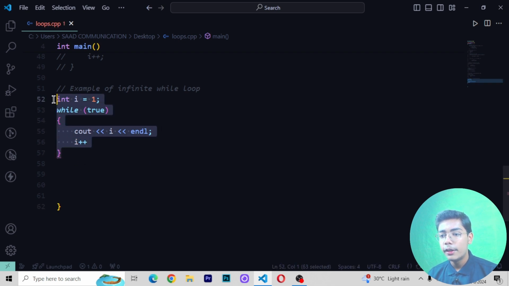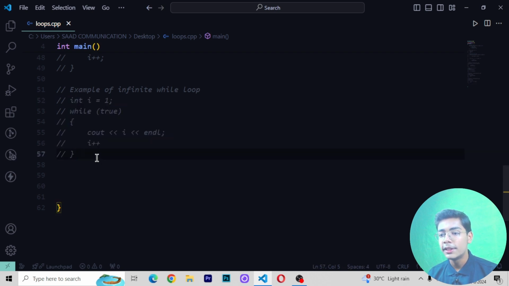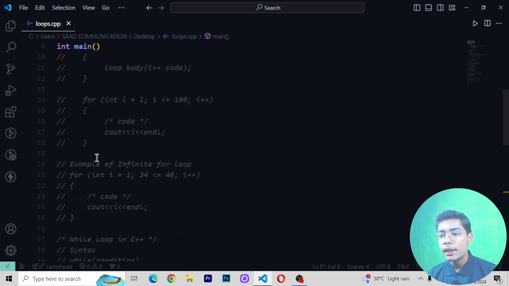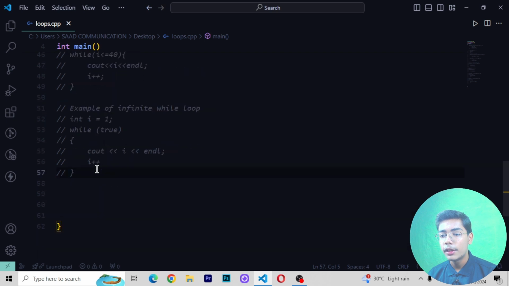For commenting out, I will be just pressing Control and /, and you can see all the things have been commented out. And now I hope you understand how you can start with a for loop, how you can start with a while loop, what are infinite for loops, and what are infinite while loops.